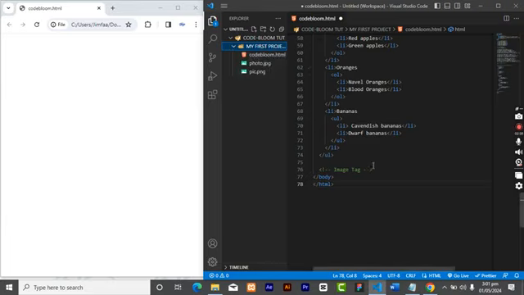So after doing this, the next thing we need to do is to add our image tag to our HTML code. So let's come here to put our image tag. The image tag is denoted by the letters img, like this. So this is the image tag. It is a self-closing tag. It does not have a closing tag. It only has an opening tag.